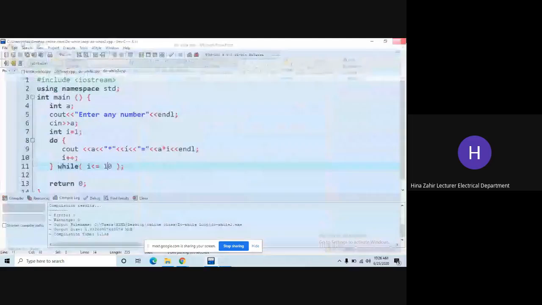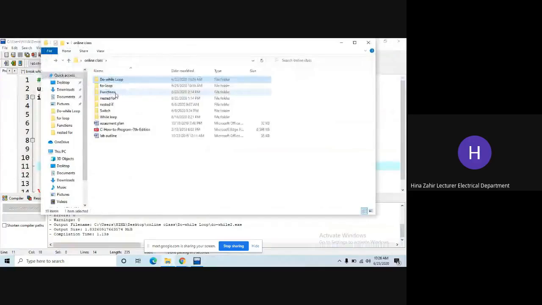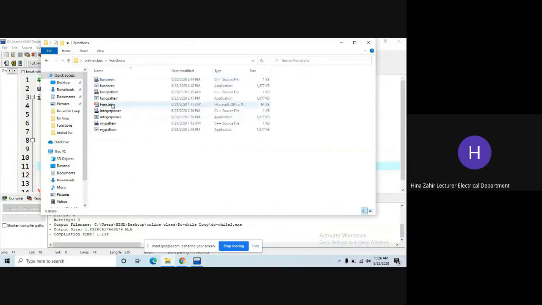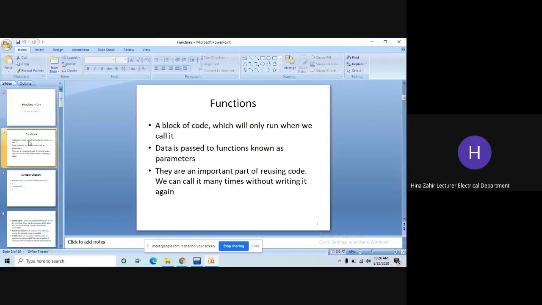Now let's go to our functions, which are more important than the do while loop. Now, before functions, let me tell you one thing. Function is a very integral part of programming, C++ programming. It's like you have started the real C++ programming now.